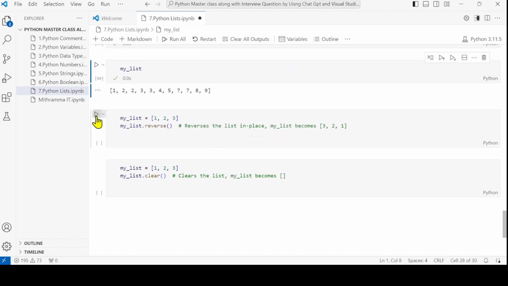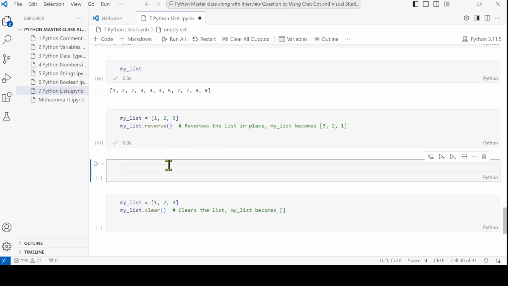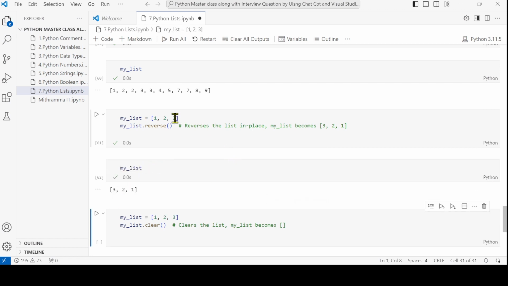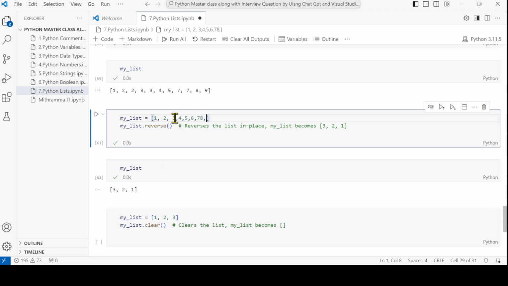Now reverse. What does reverse do? It reverses the values 1, 2, 3 to 3, 2, 1. Right? Check my list and how it is converted. Here 3 to 1. We want to give values like 4, 5, 6, 7, 8, 9.